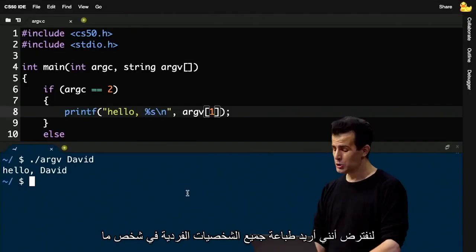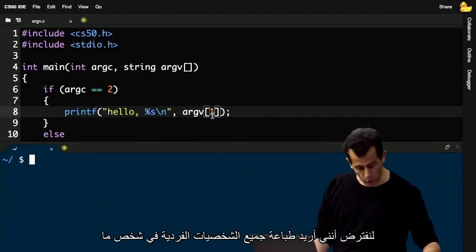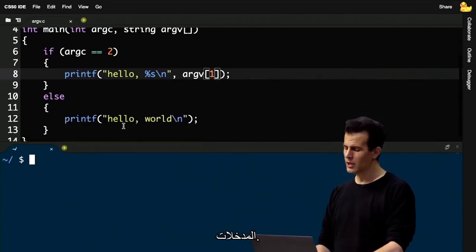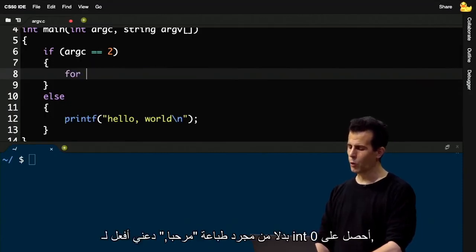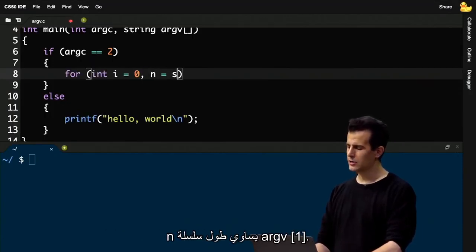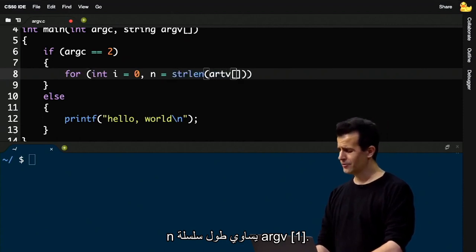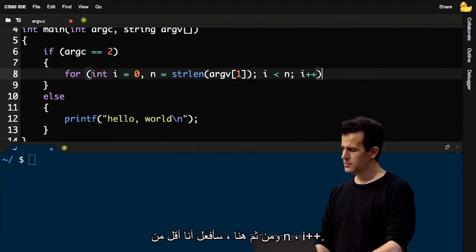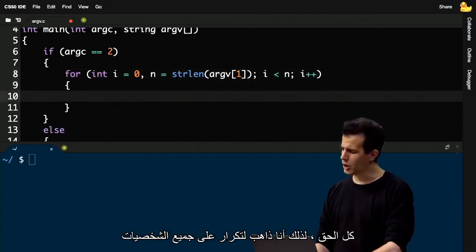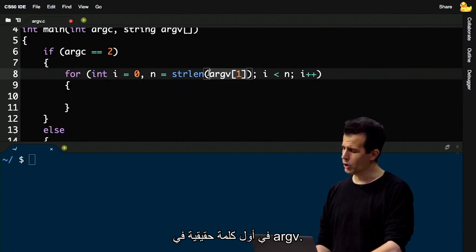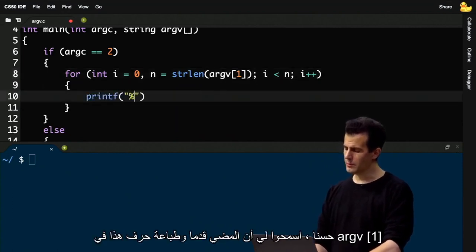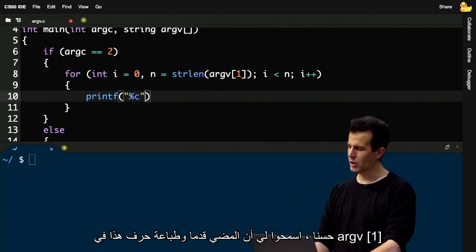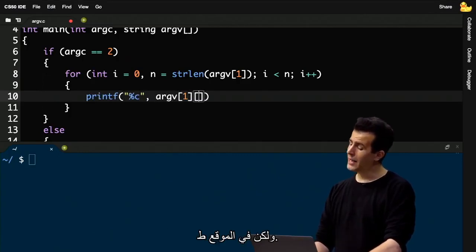But notice this too. Suppose I want to print out all of the individual characters in someone's input. You know what? I bet I could even do this. Let me go ahead and do this. Instead of just printing out hello, let me do for int i gets 0, n equals the string length of argv[1], and then over here, I'm going to do i is less than n, i plus plus. All right, so I'm going to iterate over all of the characters in the first real word in argv. And what am I going to do? Well, let me go ahead and print out a character that's at argv[1], but at location i.